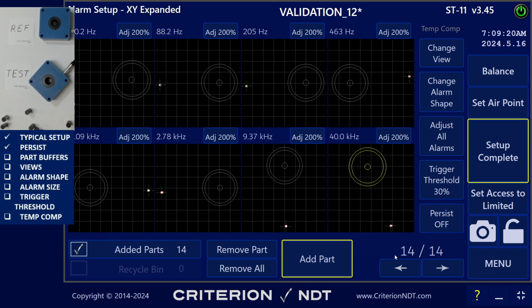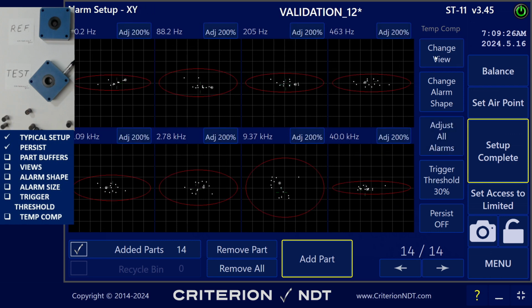The part buffer is this number right down here. So I've got a bunch of parts added. I've probably messed them up because I just added a bunch of parts really fast. Actually, it looks like the cluster's okay. This one here is a little bit of an outlier, but let's talk about that. Since I did just add that part, I can go back and find it. There it is, part number 12.